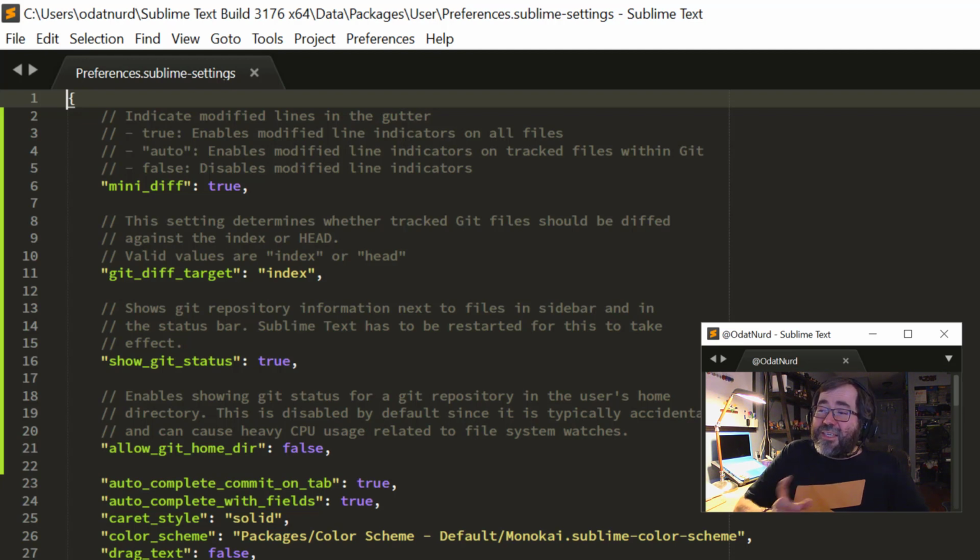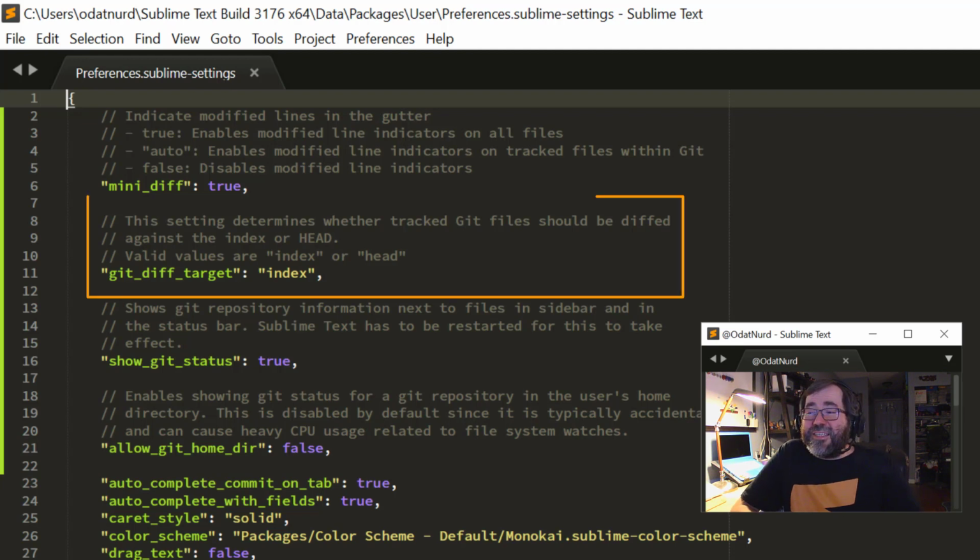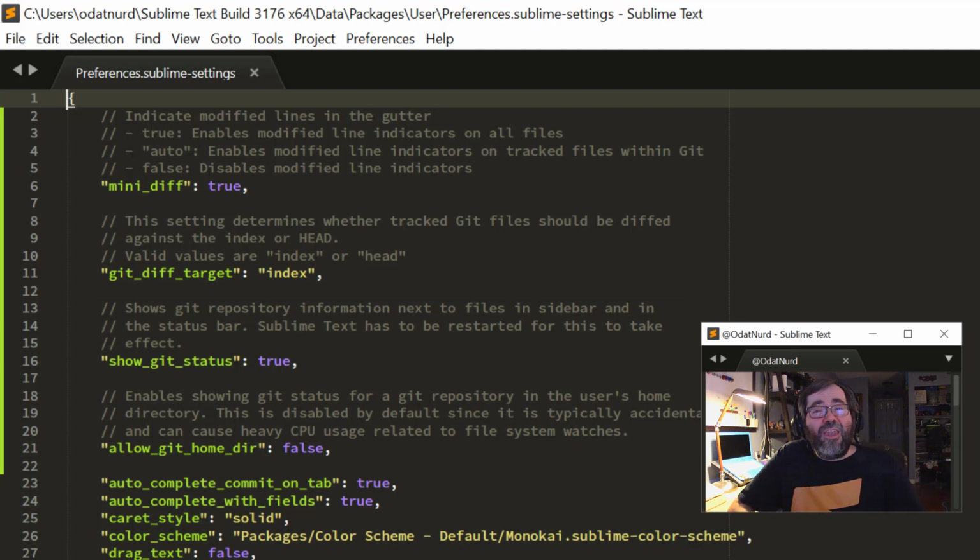The next thing that is interesting here for us is this Git diff target setting here, which sets whether the information in the gutter area is based on the index for Git or the head of the repository. Now, if you're familiar with Git, you're probably familiar with the head of the repository and the index or staging area, as it's sometimes called. The default value for this is index, which means that the indications in the gutter are showing changes based on the index, which means if you stage changes or partial changes, that affects what you see here.